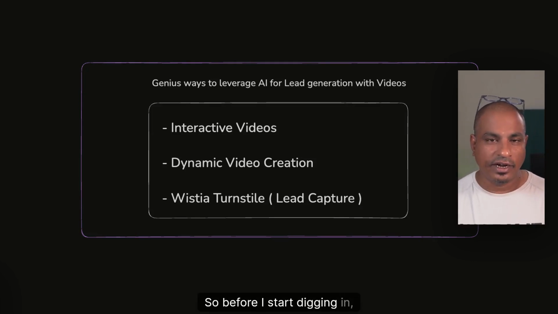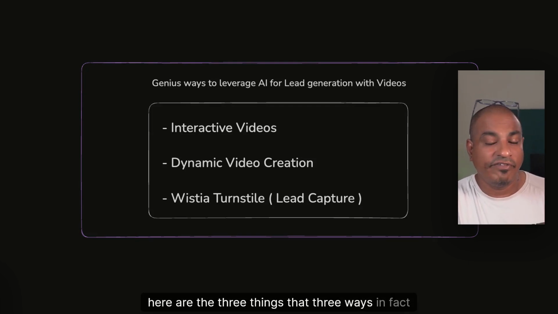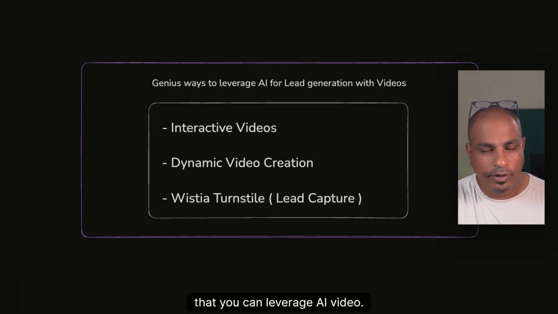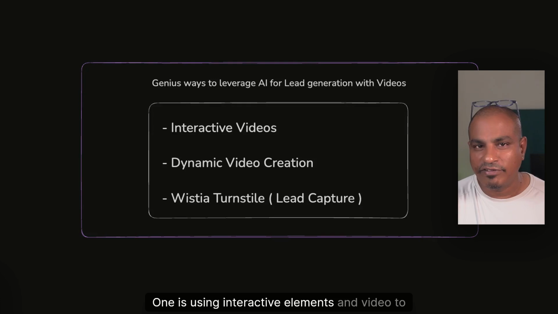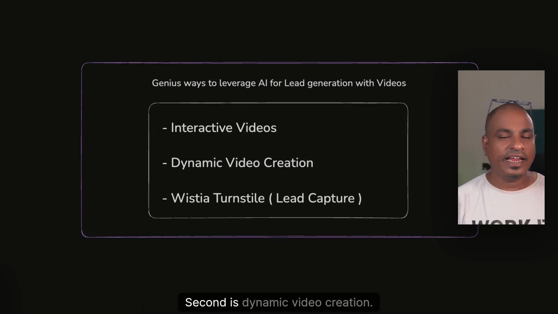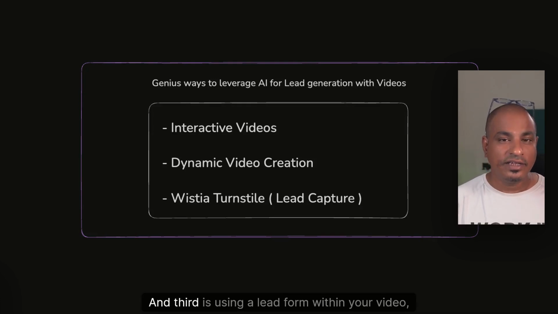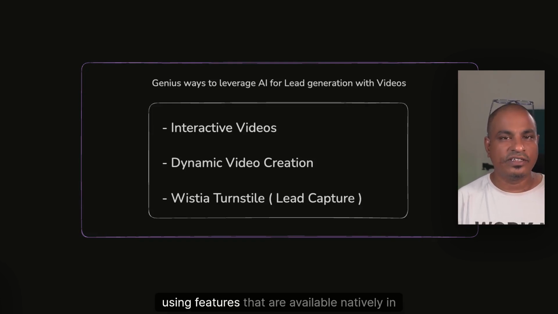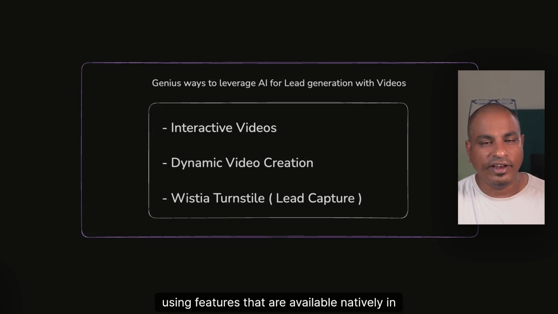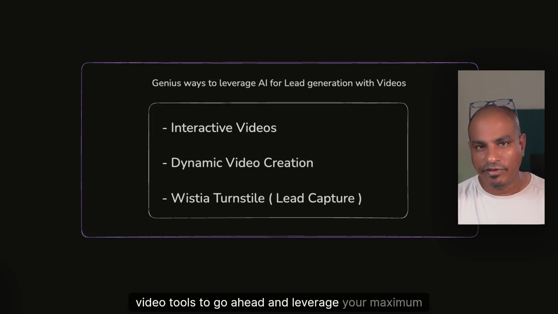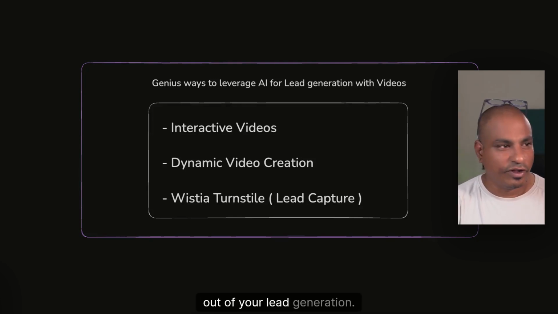So before I start digging in, here are the three ways that you can leverage AI video. One is using interactive elements in video to capture leads. Second is dynamic video creation. And third is using a lead form within your video, using features that are available natively in video tools, to get the maximum out of your lead generation.